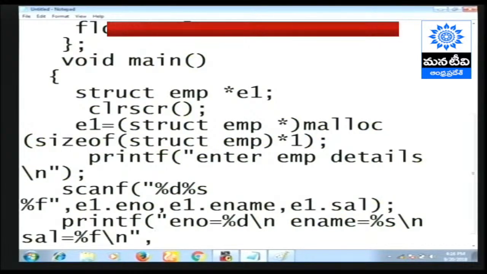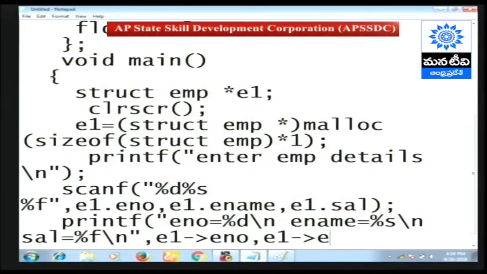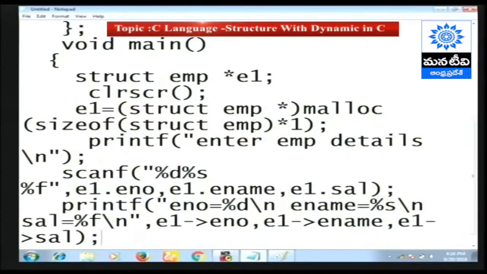While printing these details, how do we print the structure pointer details? E1 arrow symbol is to be used. What is meant by the arrow symbol? Structure elements are accessed with pointers. Normal elements are accessed with the dot operator, but a structure pointer is accessed with the arrow. Employee number E1 arrow, employee name E1 arrow, employee salary.